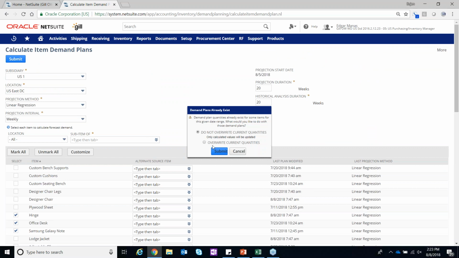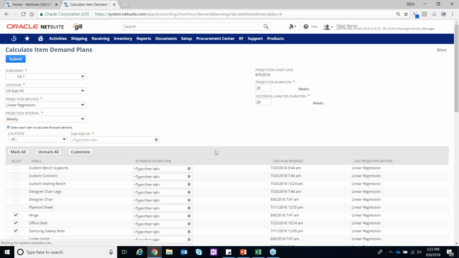When the screen prompts up, it's a prompt to say there's current quantities that have been calculated in the demand plan for these items. Do you want to overwrite those ones or not? And we're going to overwrite for this example.